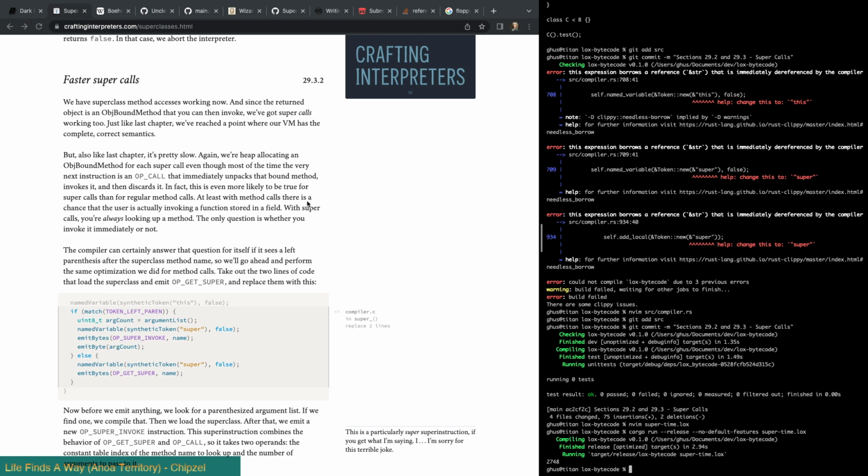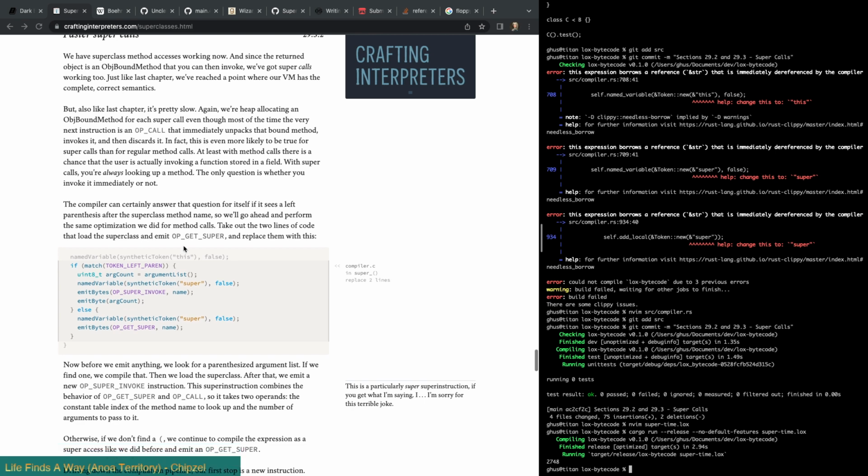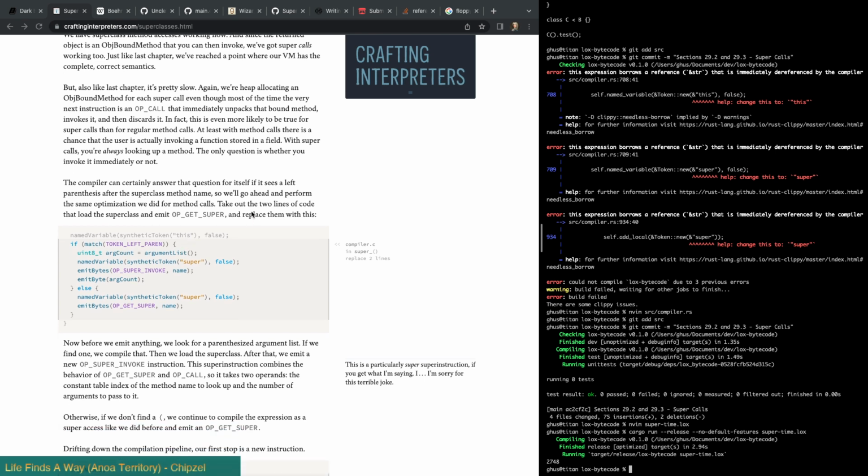At least with method calls, there is a chance that the user is actually invoking a function stored in a field. With supercalls, you're always looking up a method. The only question is whether you invoke it immediately or not. The compiler can certainly answer that question for itself if it sees a left parenthesis after the superclass method name. So we'll go ahead and perform the same optimization we did for method calls. Take out the 2 lines of code that load the superclass and emit opGetSuper and replace them with this.